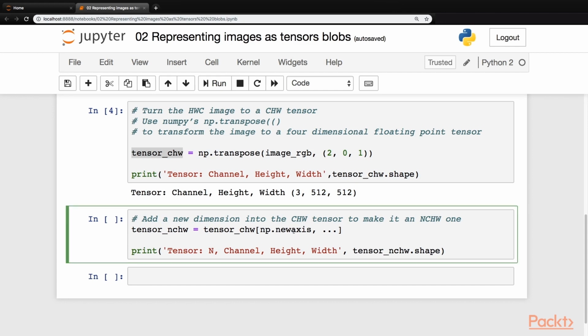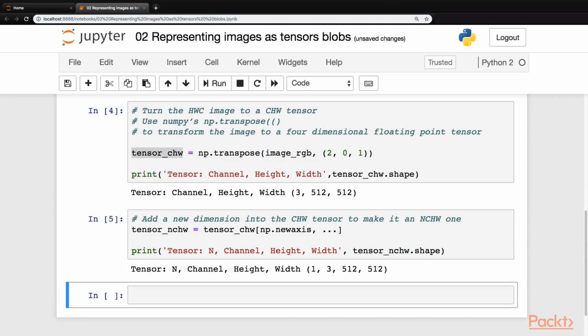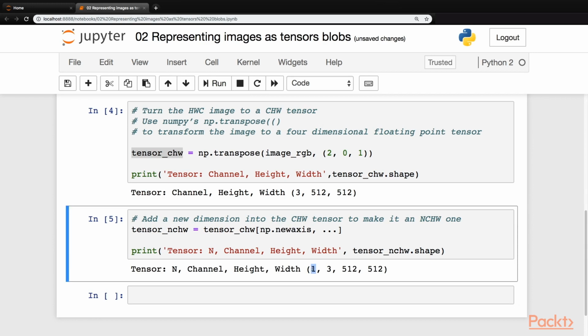Now let's go ahead and add a new dimension into the CHW tensor to make it an NCHW tensor. So here we go. We have got a new dimension in our tensor. It's a batch of one image. It has 3 channels. Its height is 512 and its width is 512 as well. So that's pretty much it from this video. Let's see what we are going to cover in the next one.